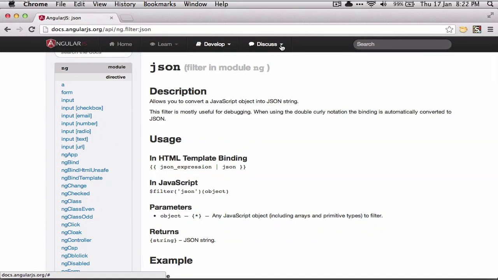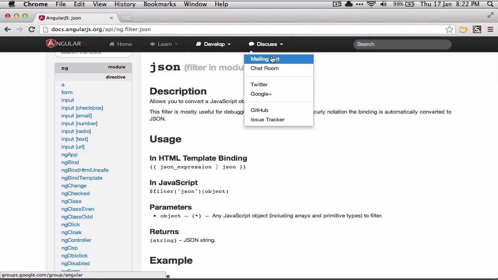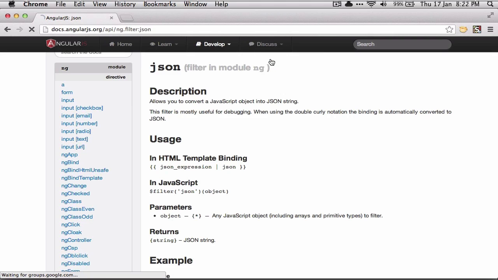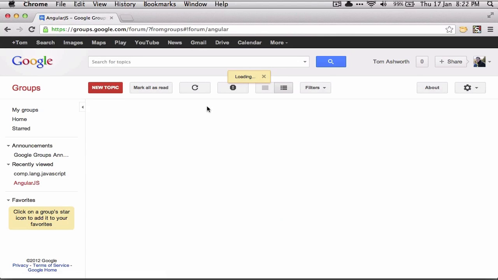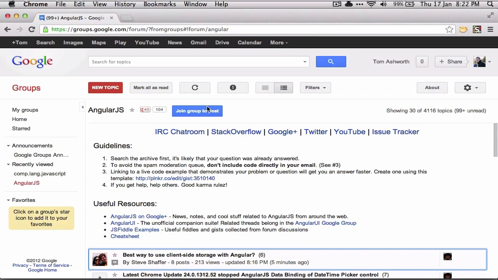The last place that you might like to look is the Angular Google group, so you hit the Discuss menu and the mailing list. This will take us to the Angular Google group, and you can post in here and get help directly from the creators of Angular and the whole community.